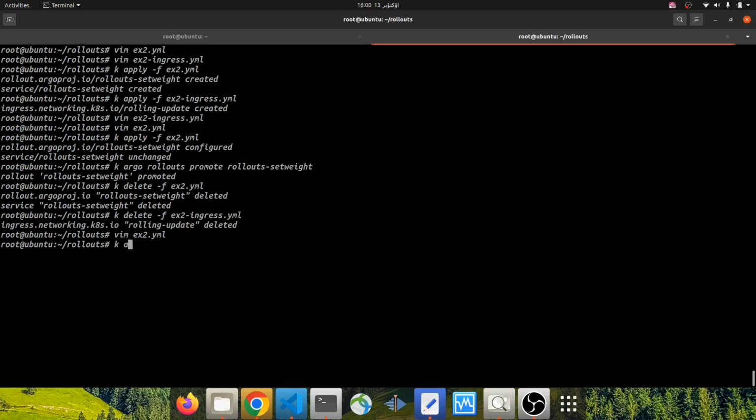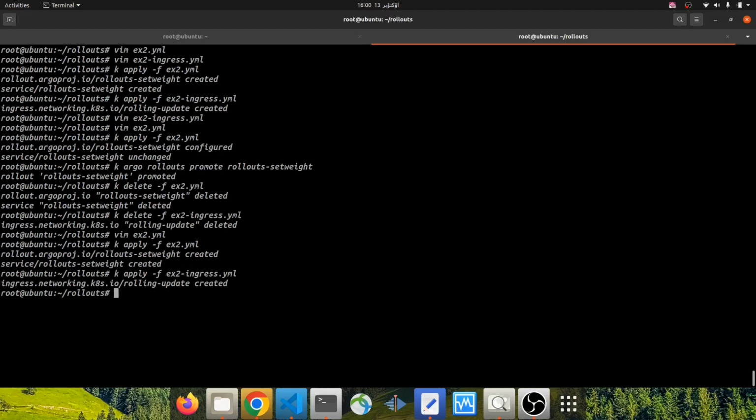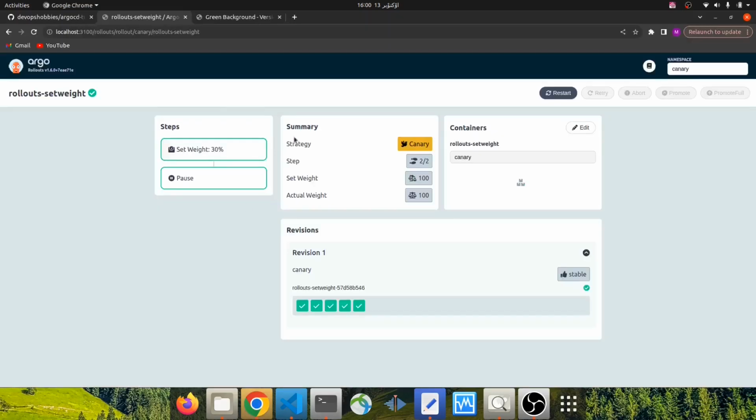I type kubectl apply -f example2.yaml. Very good. And example2-ingress. This is the new rollout. We have 2 steps only: set weight equals 30% and a pause with no duration.